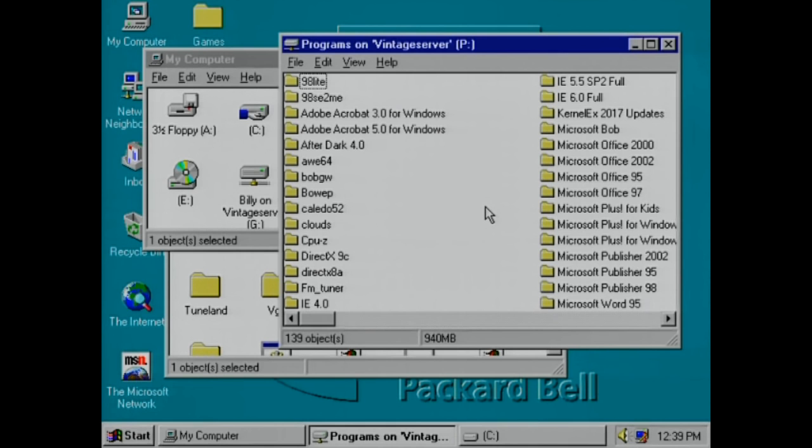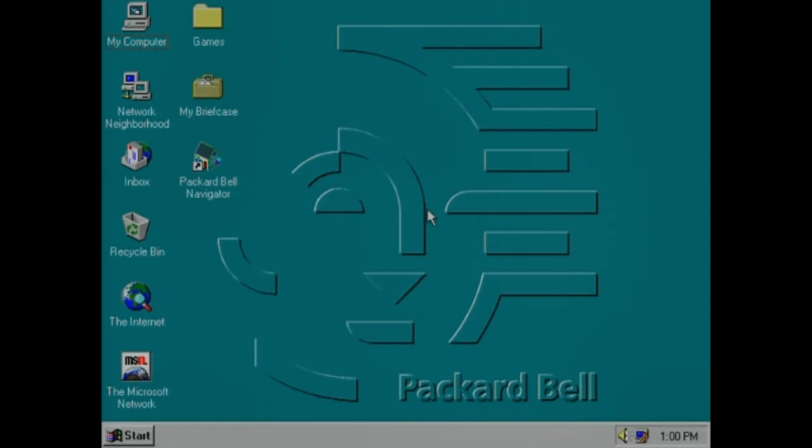Now, I just remembered one thing. It's probably a good idea if I install Plus for Windows 95 before we do this. I should have done this yesterday, but I'm going to do this off camera, so we'll save some time that way, but I'll be right back after I install Plus for Windows 95.